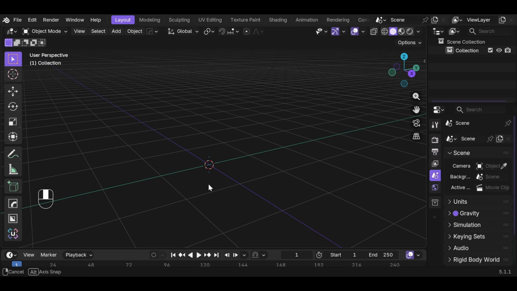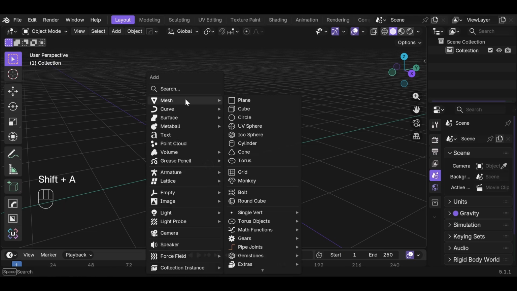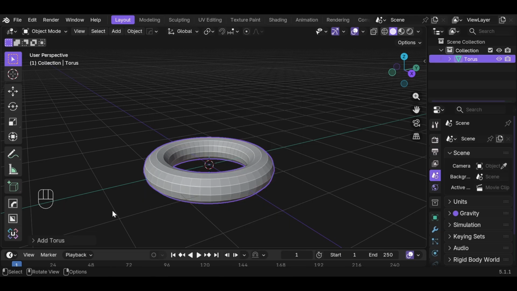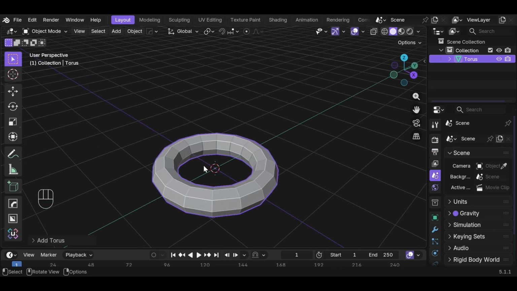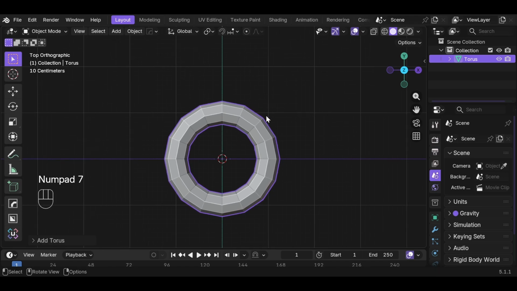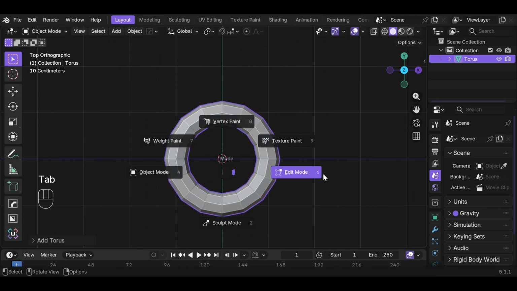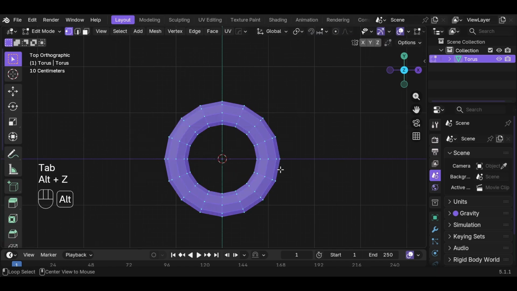Alright, so first things first, we're going to hit Shift A, go to Mesh, and bring in a torus. Then I myself personally am going to open up this Add Torus menu, and I'm going to drop the major segments down to 16 and the minor down to 8. Not only because I like to work in the power of 2s, but also I just don't need all that geometry. So then I'm going to hit 7 on the number pad to go into top orthographic view, tab into edit mode. I'll hit Alt Z to activate X-ray mode, I believe.